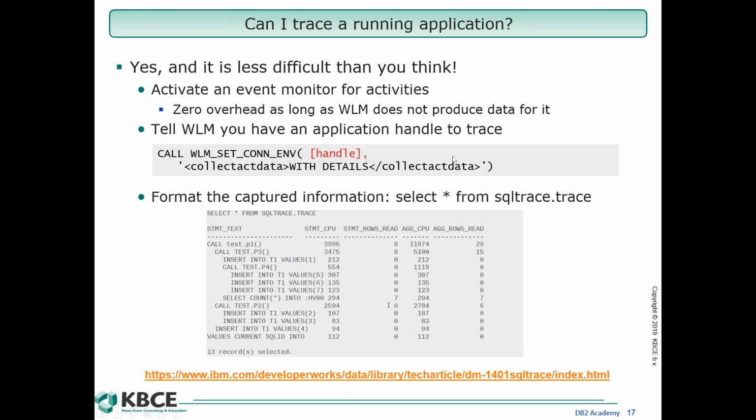The overhead of the workload manager is zero, as long as you're not tracing, and we're turning the trace on just for a very specific application. And even then, for that application, the overhead is not that big. So it's a very safe method of doing it.